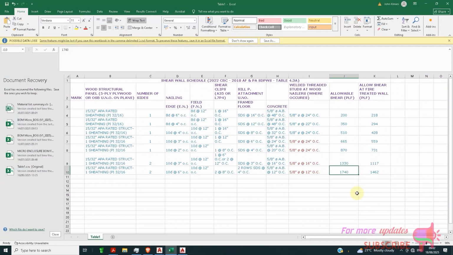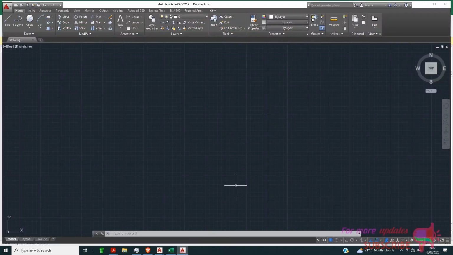What's up, dear viewers? In this video, I will show you how to import data from an Excel spreadsheet into AutoCAD. I will also show you how to create a link table where you can edit the data in the Excel spreadsheet and it will be automatically updated in AutoCAD. The steps are quite simple.